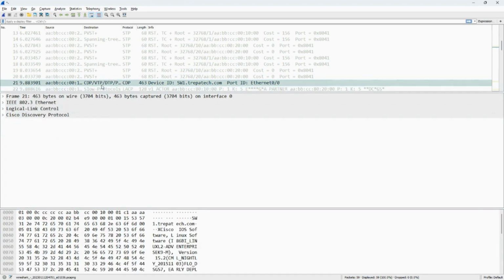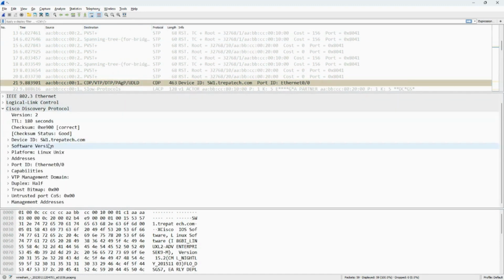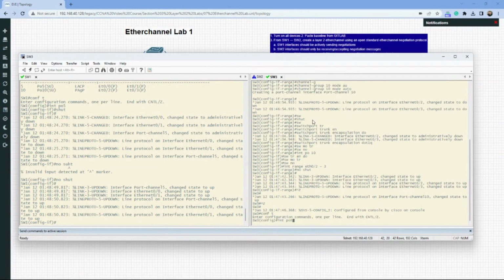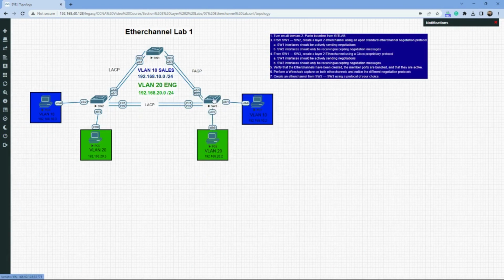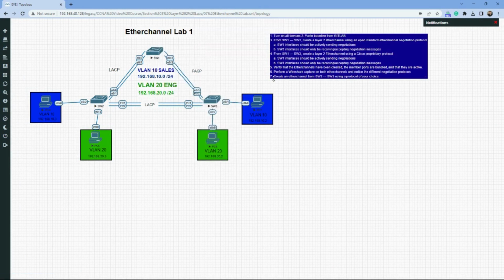On the other side, the PAgP is actually going to be part of the CDP discovery protocol. So let's go ahead and take a look at that. So we're going to get out of here. We're going to go over to switch 3. We're going to go into port channel 10. We're going to shut it down. And then let's go ahead and capture 0/2. Because I believe switch 1 is doing the active negotiations. We should still see them on either side.